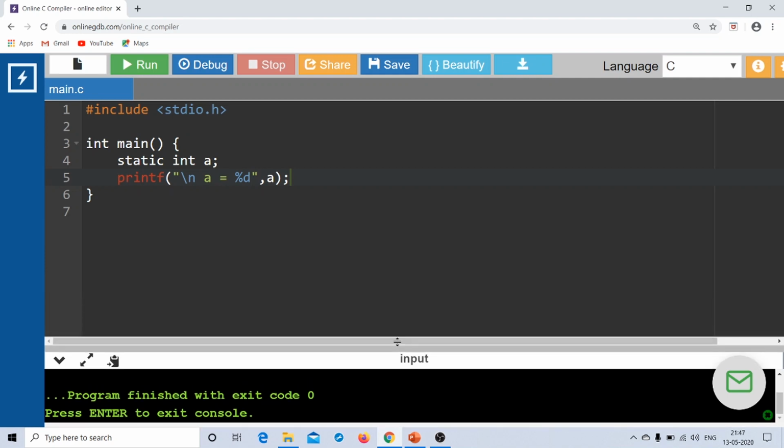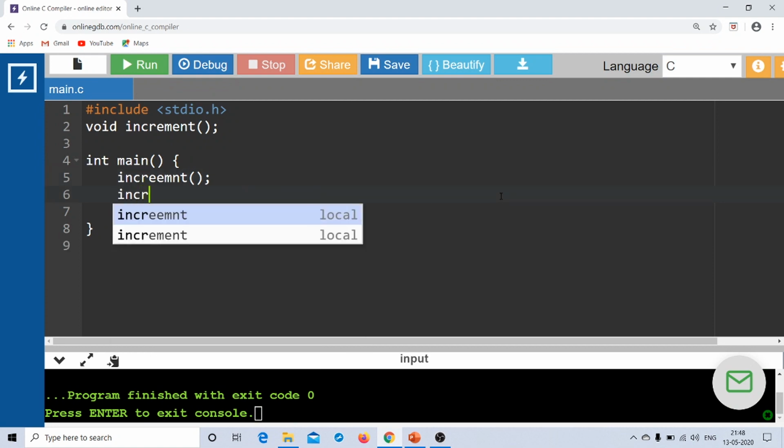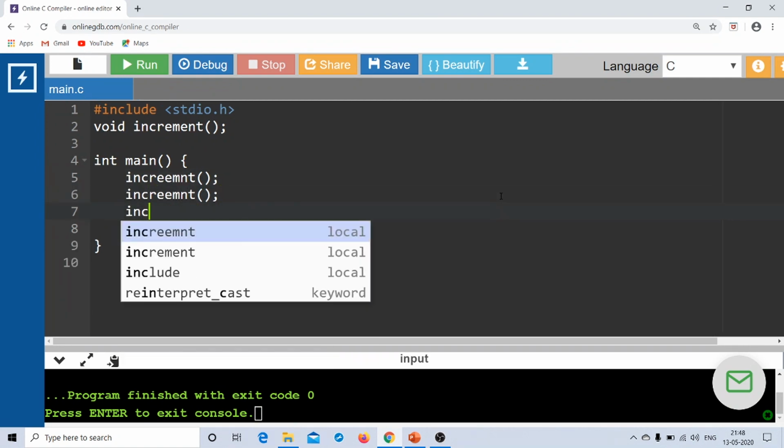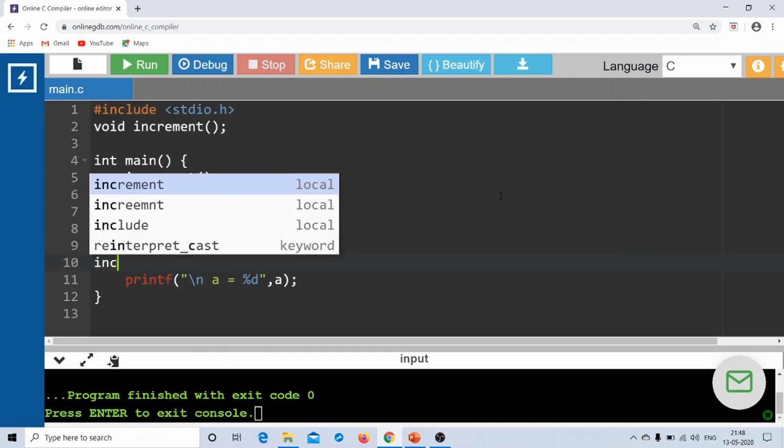But apart from that, what we have seen is the life. And we made a statement that value persists between various function calls. So let me just have a user defined function also here. I just say void increment. So I'm calling my user defined function 3 times, and then I will have my user defined function.